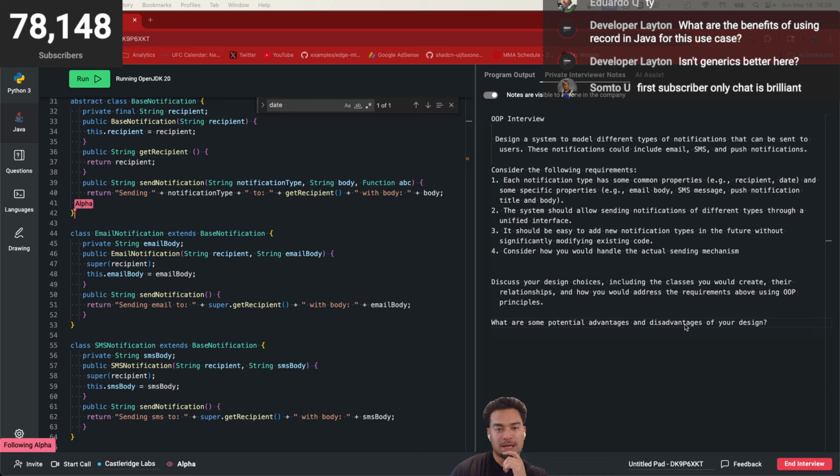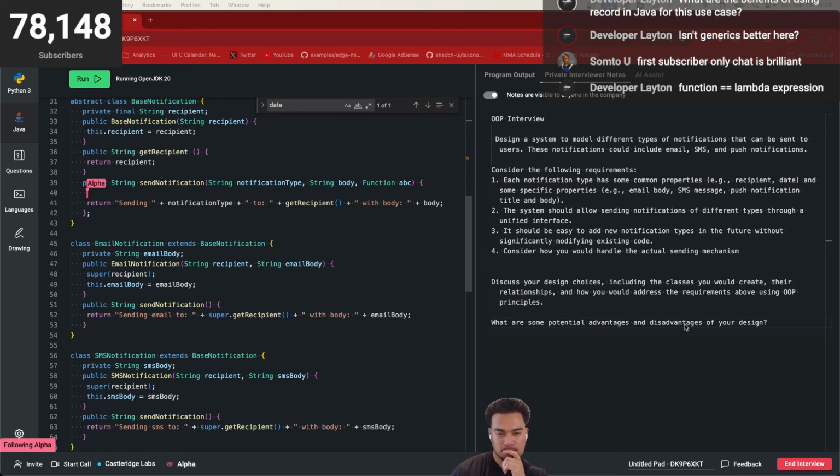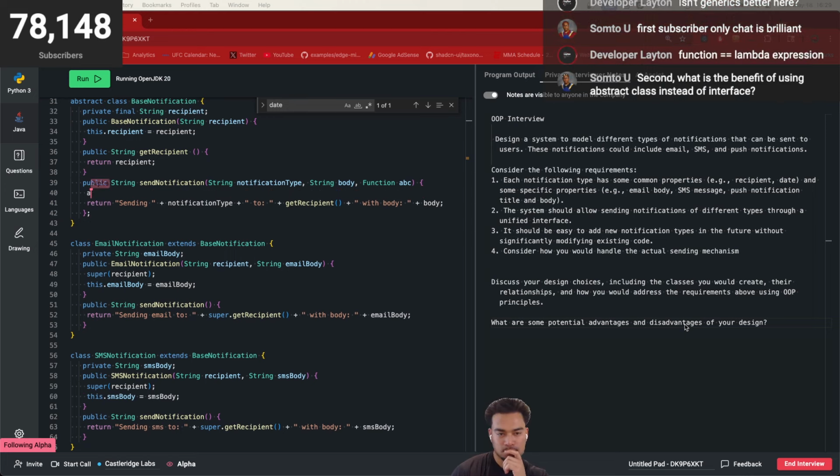Okay, so we're going to pass in a function, so we're just going to pass a function into this send notification. Yeah, and then we can just call the function. So we can just call ABC on whatever fields we need to call it on, like notification type and body or something. I'm not sure of the exact format, but it would be something like that where we give a callback, we give the fields we need to call it with, and then we just call it.